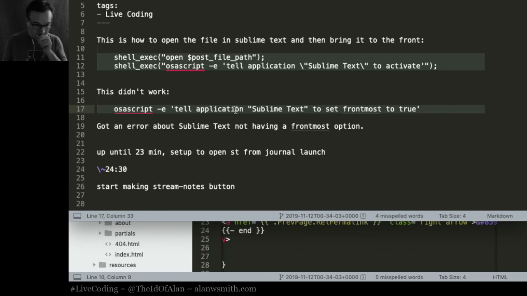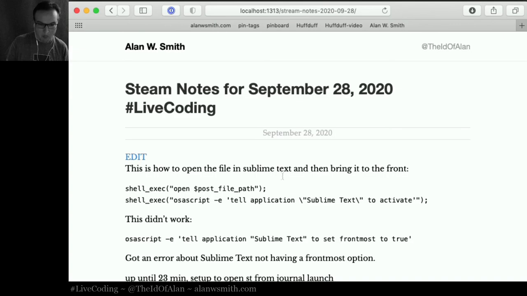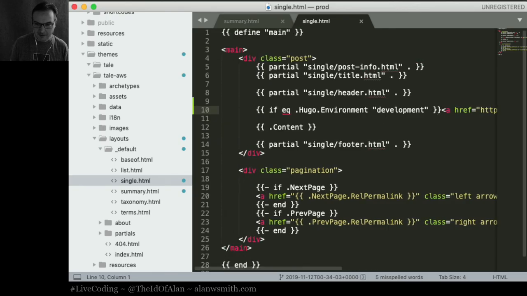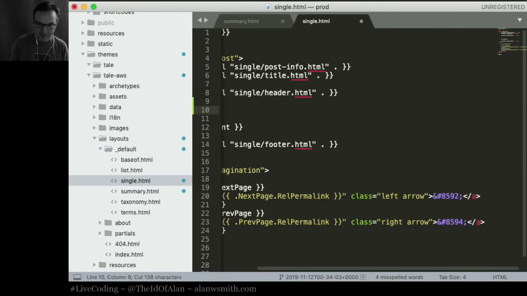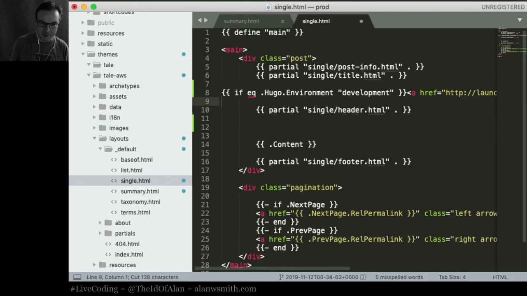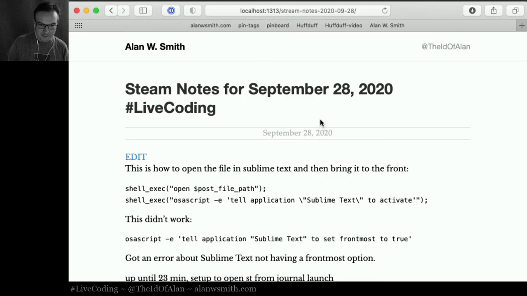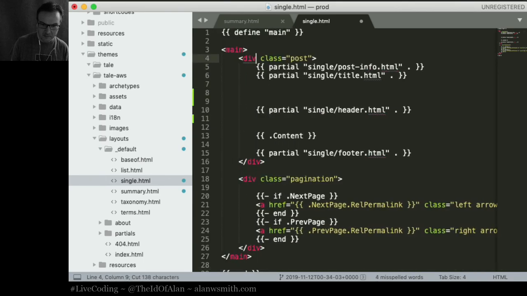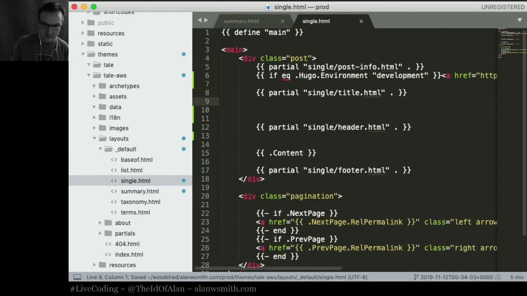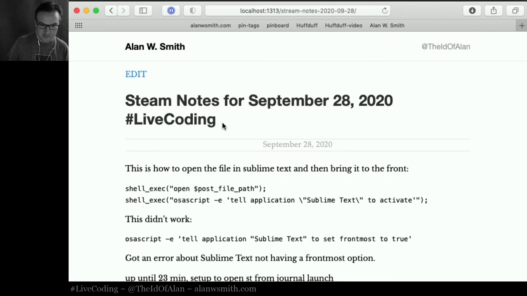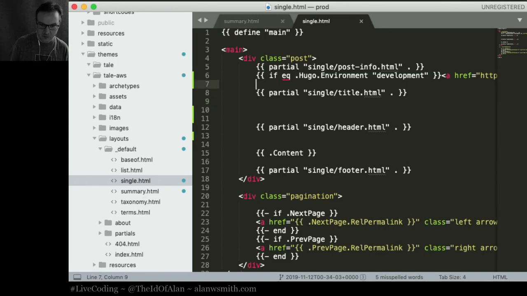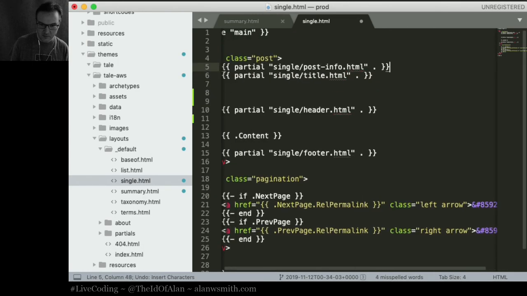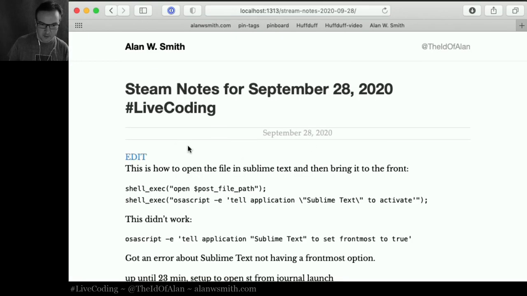Yeah, that was pretty easy. That's awesome. I spent longer deciding whether or not I was going to do it than it took to actually do it. Where's that going to go? All right, that should have moved, I thought. Single layout, single title. It's weird. Oh well, whatever. It's fine.